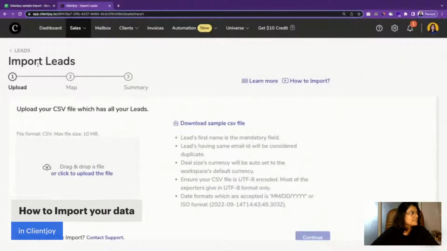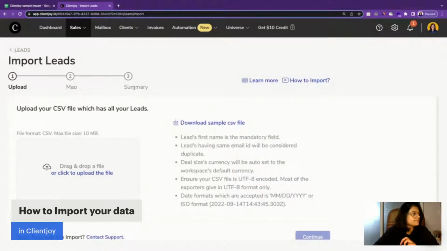Okay, so I'm on the import leads page. You can see that there are 3 steps in the import. One is the uploading part, where you bring your CSV file and upload it. Second is the mapping part, where you tell Clientjoy that this column of my sheet means this in Clientjoy. And third is the summary part.